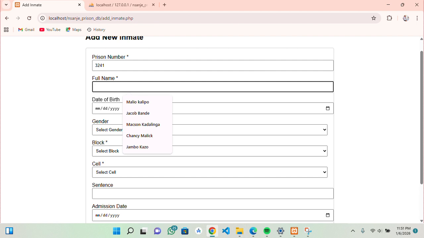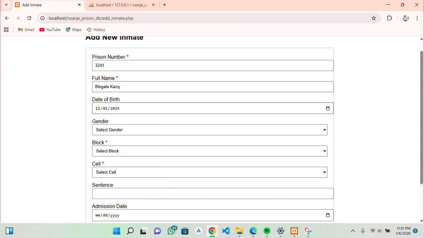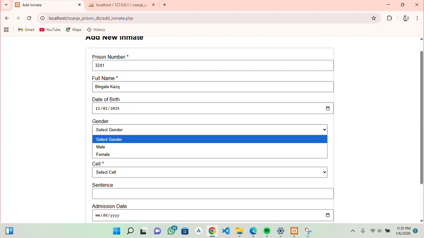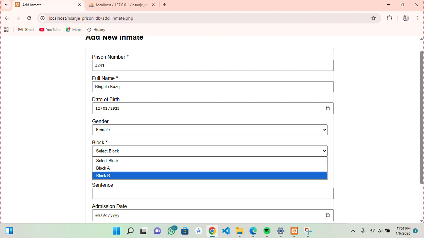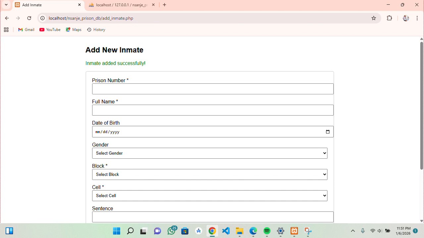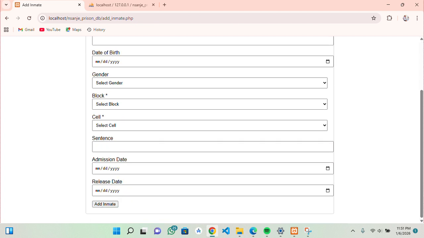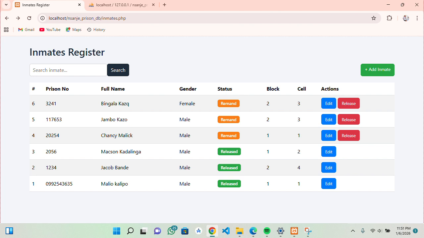The name is the cat. The DOB of the prisoner is saved, just an example. It is a male, so this time around, let's give him female. Crime B, C, sentence C. Let's say life in prison. We save. Because it's life in prison, there is no end date. Going back, you see the numbers updated.